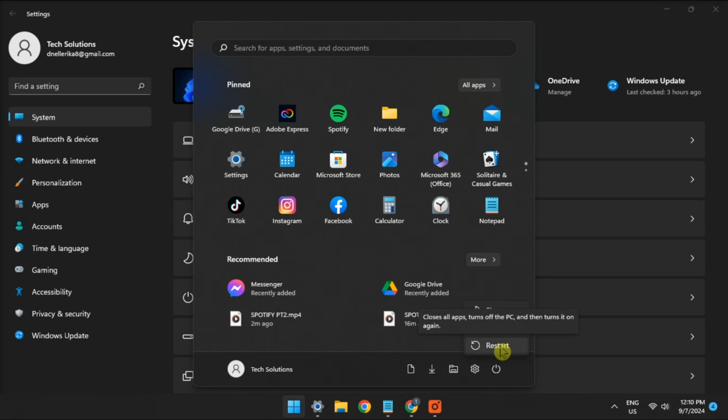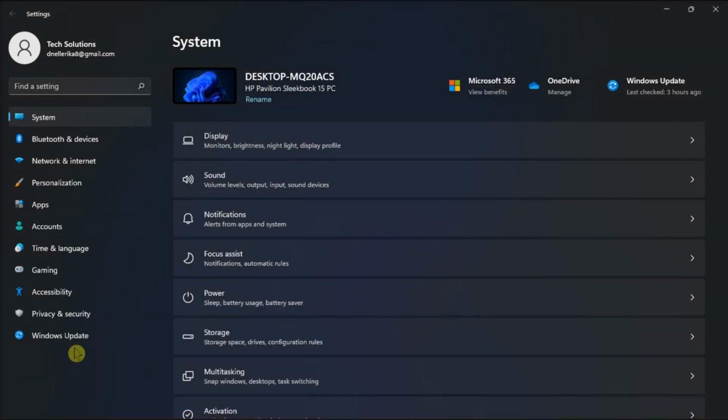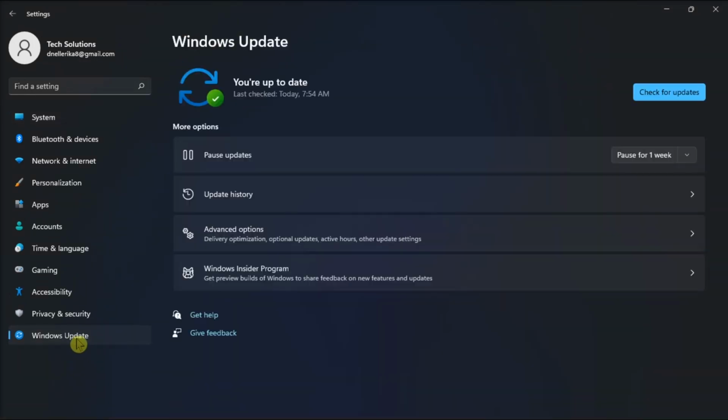But if that did not work, try installing all the latest updates. Do that by opening Settings, go to Windows Update, select Check for Updates, and then wait for the process to be completed and download all necessary updates.